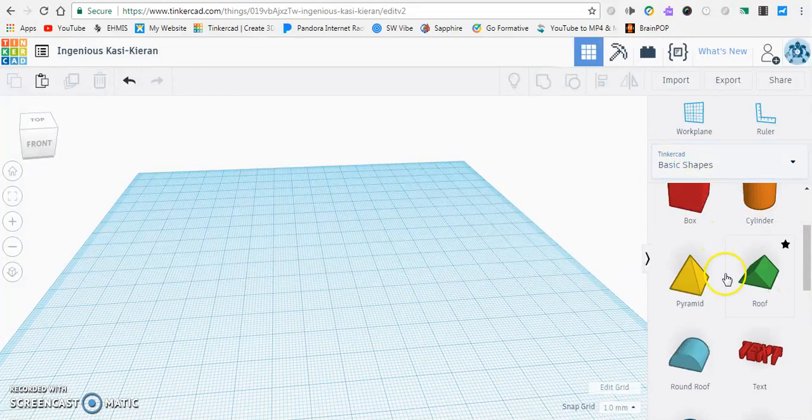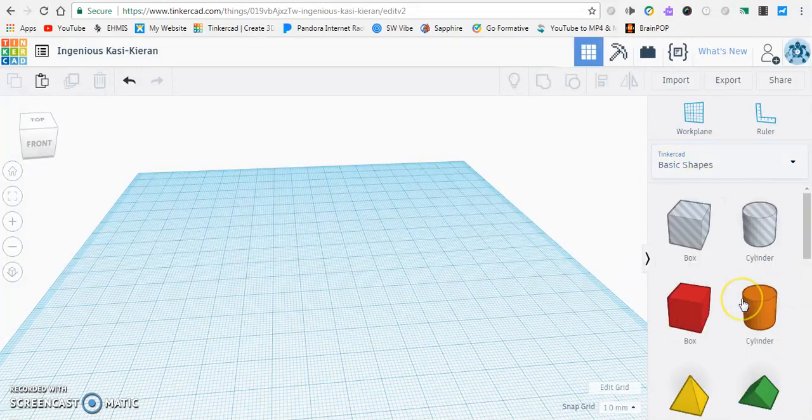over here on the right hand side you have to choose your basic shape. Like I said before, the way TinkerCAD works, you start out with geometric shapes. You don't exactly start drawing something from scratch. It's not how it works. And I'll talk about making custom shapes later.